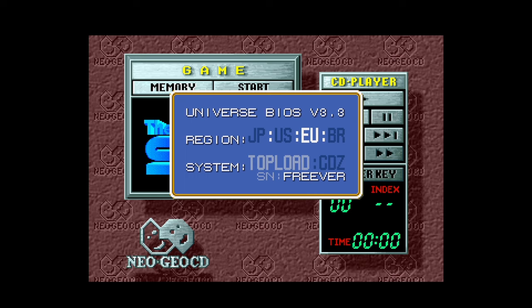And now from here, you're free to choose which type of region you want your Neo Geo CD emulation to be running in. So Japanese, US, European, or Brazil. I like to run my stuff as a US system, even if it might have censoring.